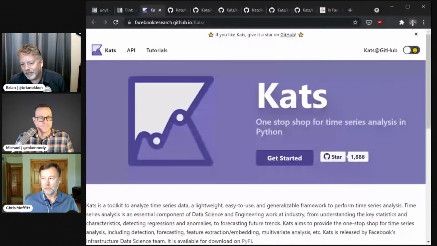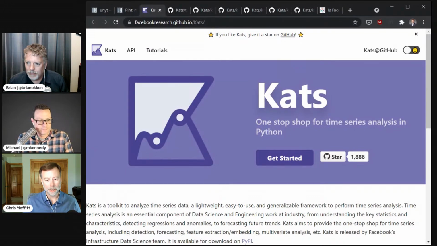I do. So this is another library called CATS, and it's a time series analysis library from Facebook. A lot of people may have heard of Prophet, which is a library for time series forecasting. One of the things that's interesting to me about Prophet and CATS is that time series forecasting is really common in the business world. You think about trying to forecast sales or inventory movements or stock prices, a whole bunch of different use cases for it.